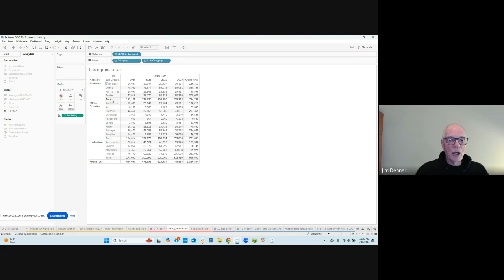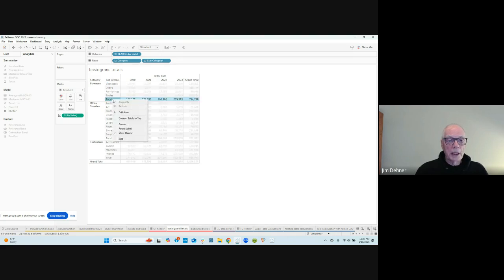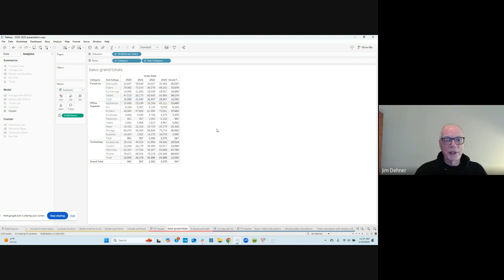We can also come back into these, and instead of using sum, we can use the minimum, for example. So now we've got the minimum value. See, here's the minimum of 15,801. And you see when you do this, I get the minimum both horizontally and vertically.